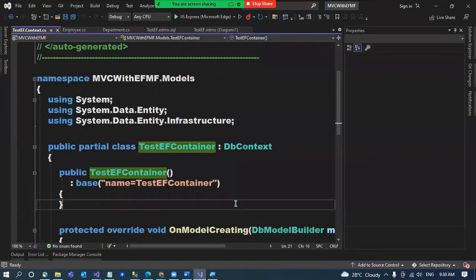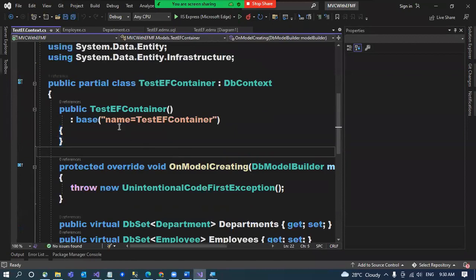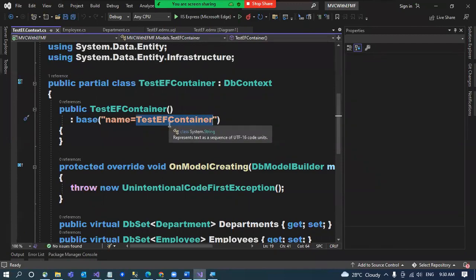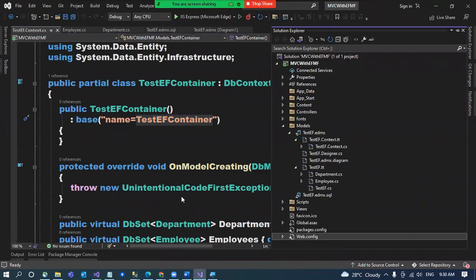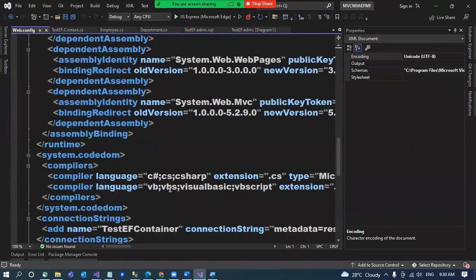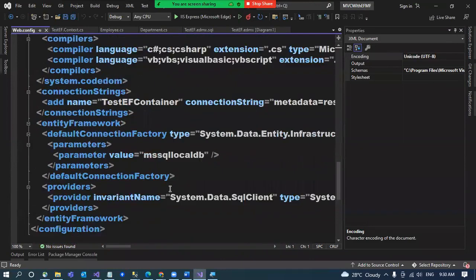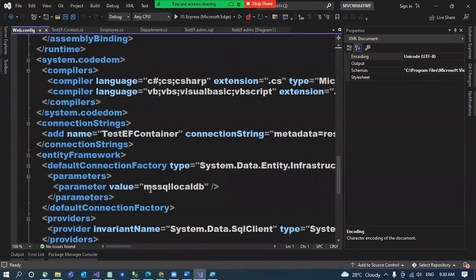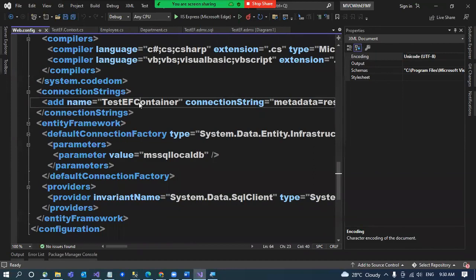The context class name is TestFContainer. Whatever name it gives doesn't matter. See, it is calling base with the name TestFContainer. This is the name of the connection string in the config file. Open the config and see the connection string is added in the config file with that name. See, everything is ready, guys. What to do now?